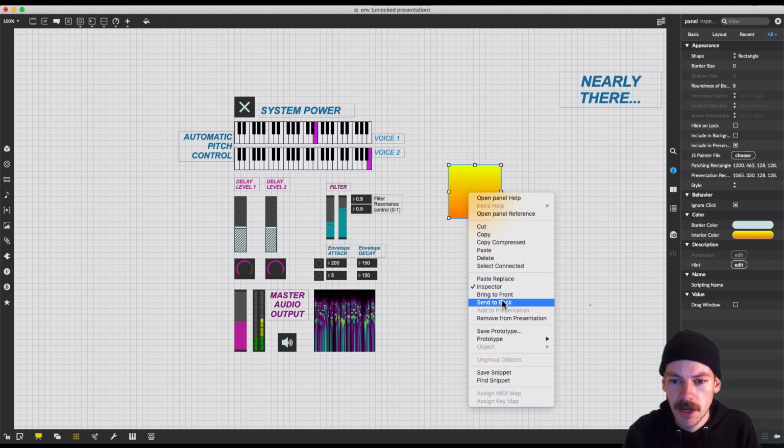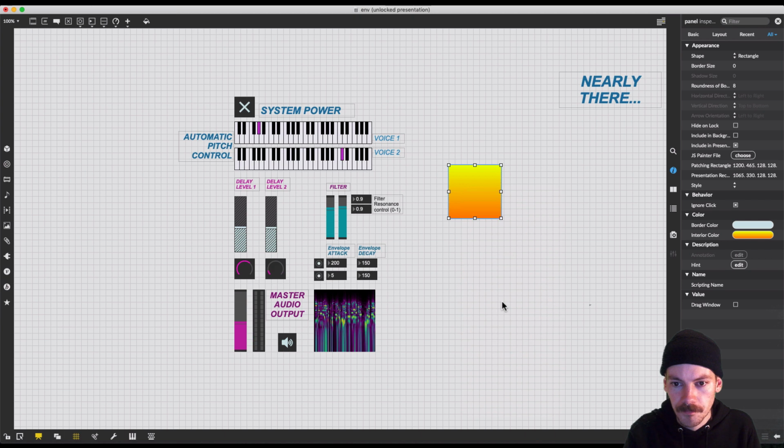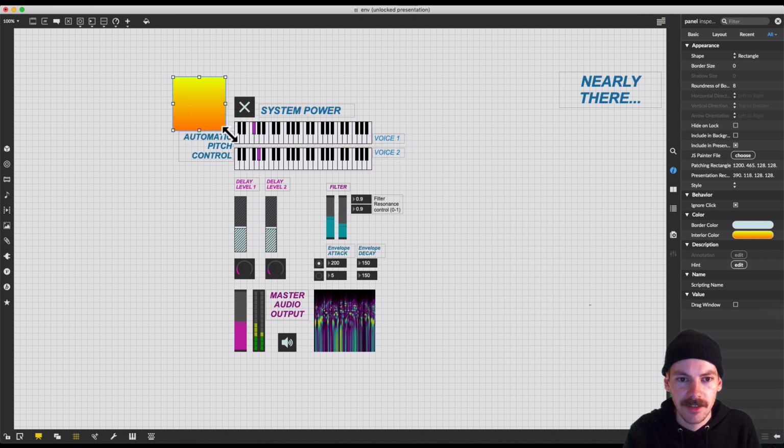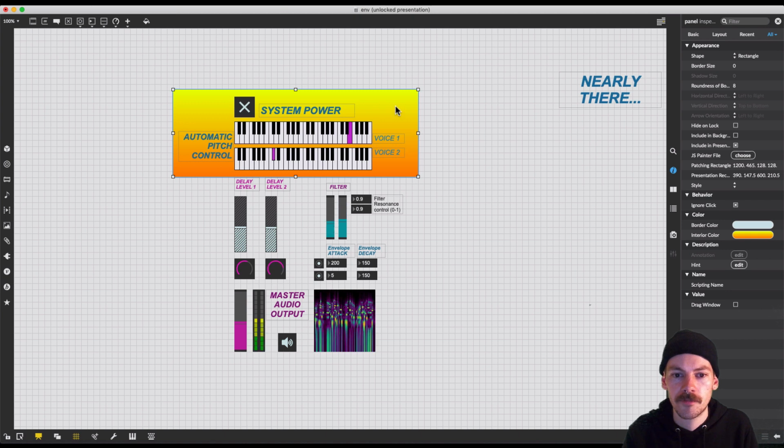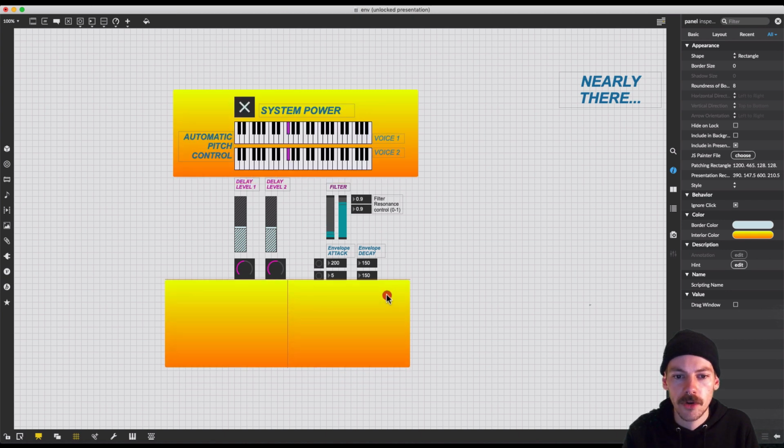Now I'm going to right click, send to back, and now I can drag it in. And voila, I have a little section. I know that all of the stuff in this box, all this yellowy orange section, relates to the automatic pitch control. Now maybe I want another one, maybe a different color this time.